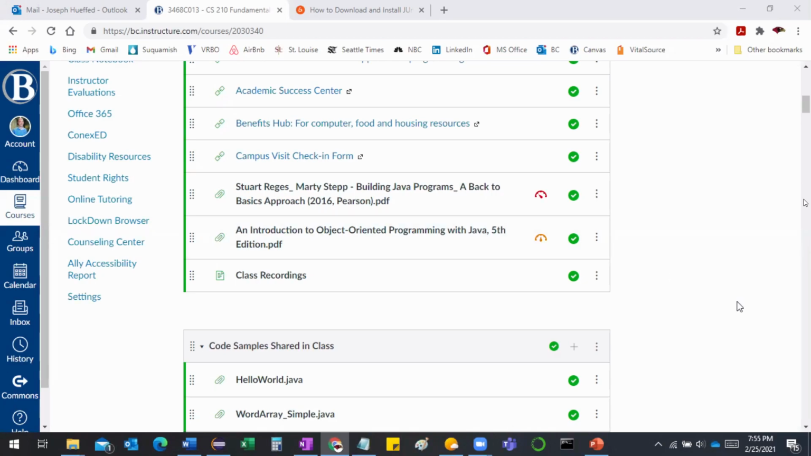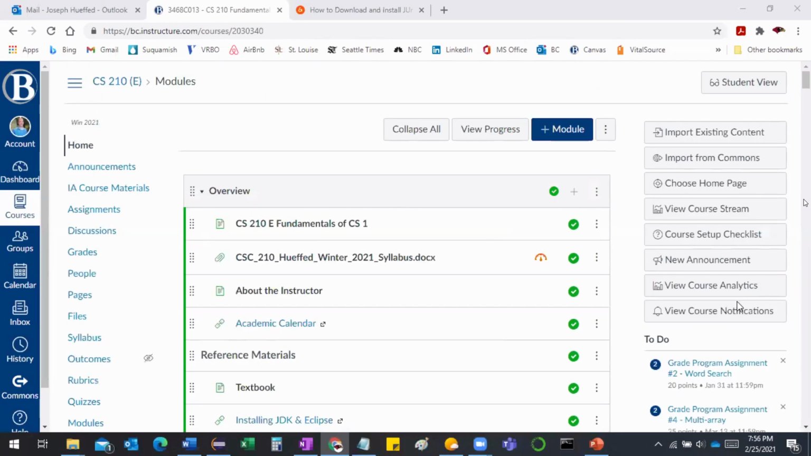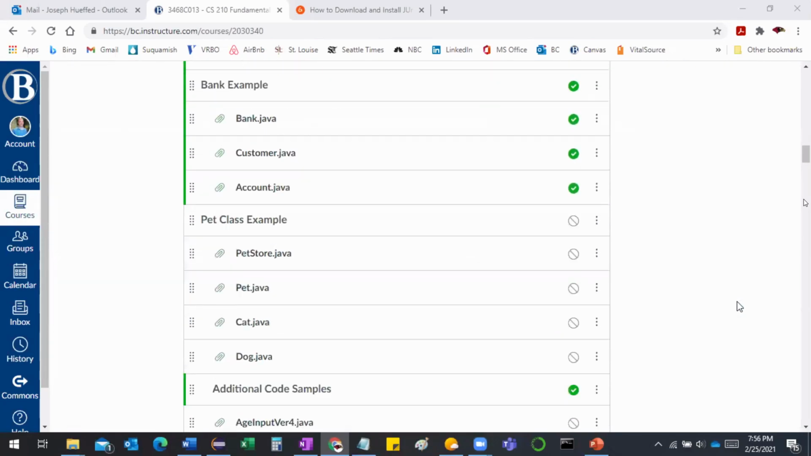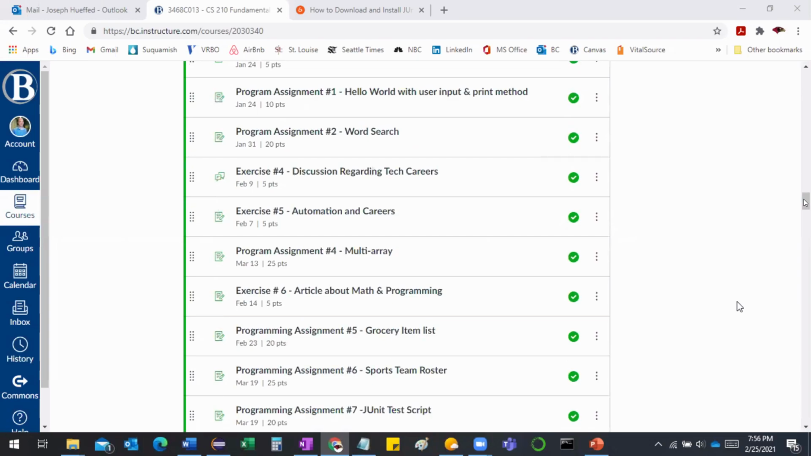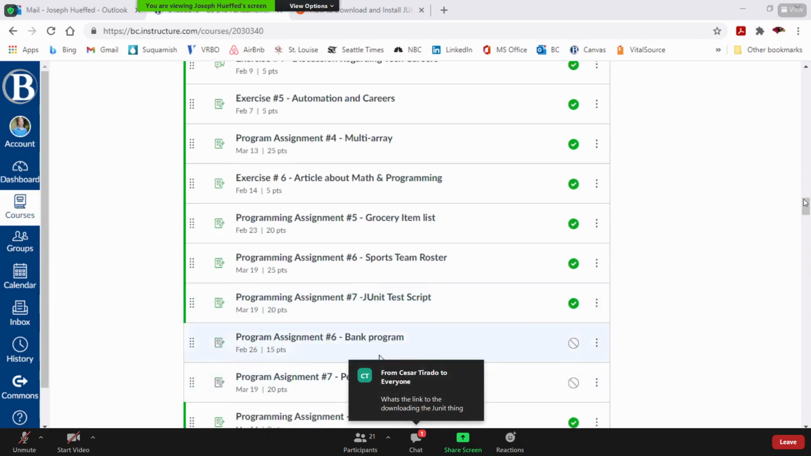By the way, are programming assignments 6 and 7 this week or next? So this week we've had the grocery list that we did in class, the sports roster, and the JUnit. It's kind of a lot, but we missed the class last week, and now there's no class Tuesday. And there's not many more, so just try to make progress on those.